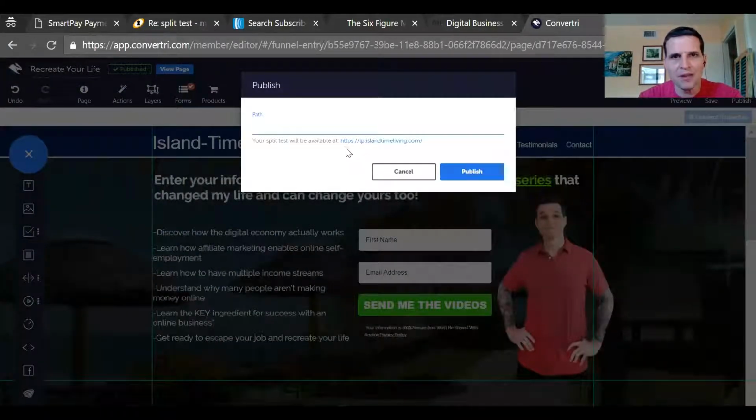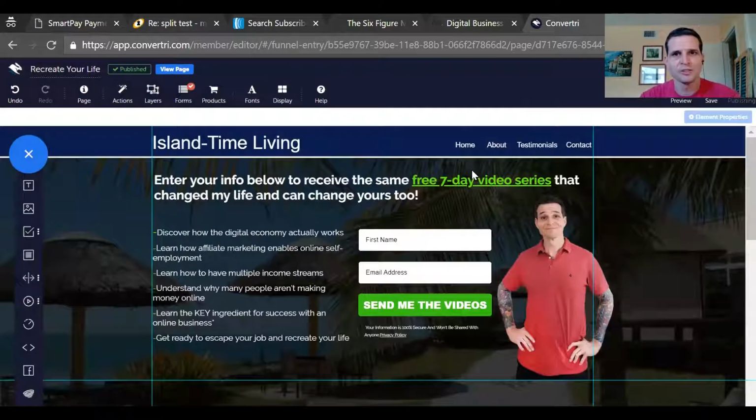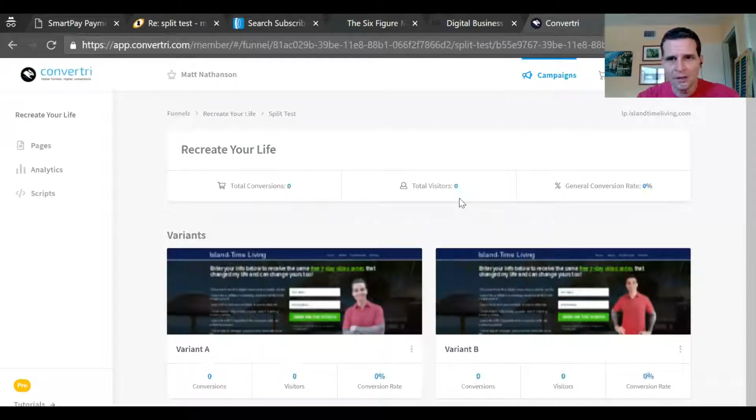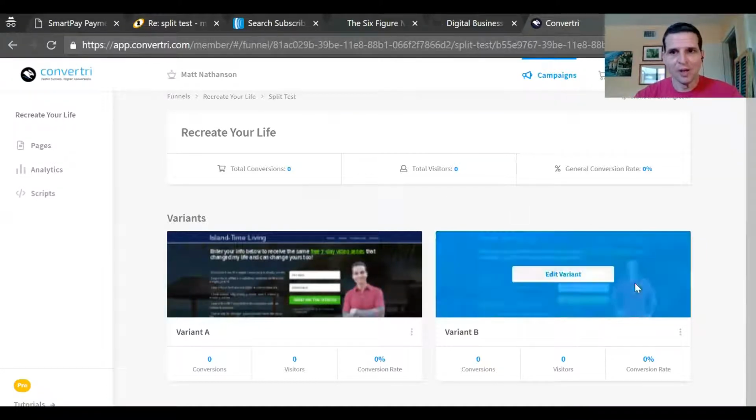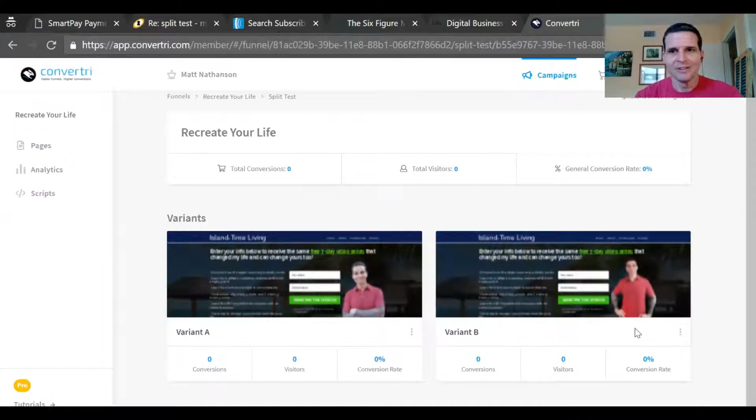And I want the same path because I want it to split the people who land between the two pages. So I'm not going to change that. And I hit publish. And it's publishing, you see. And now my split test is going. So I will come back in a week and I'll show you if arms on my hips is better than arms crossed, and if we get more people opting in, and we'll go from there. So I'll talk to you guys in about a week.